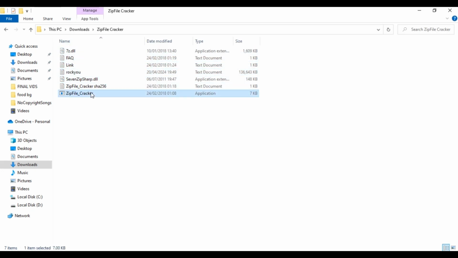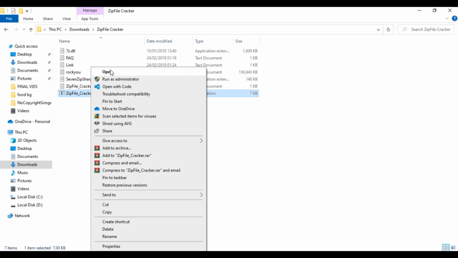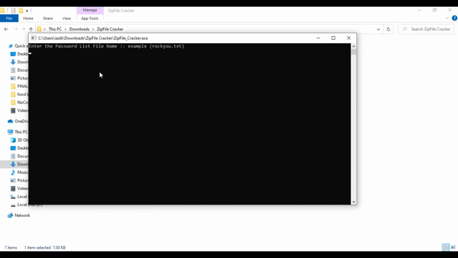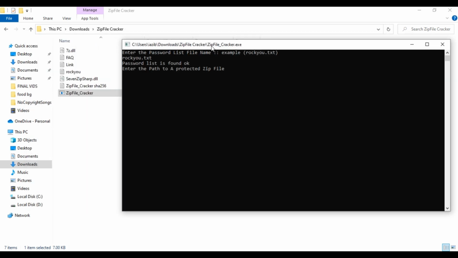Now, go ahead and double-click on the executable file. Windows might throw a little warning on your way, but let's just breeze past it, nothing to worry about here. Once the program fires up, it's going to greet you with a friendly prompt. It's asking for the name of our trusty password list. You guessed it, rocky.txt. Type that in and hit enter.